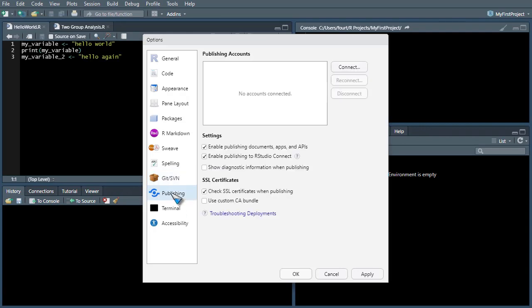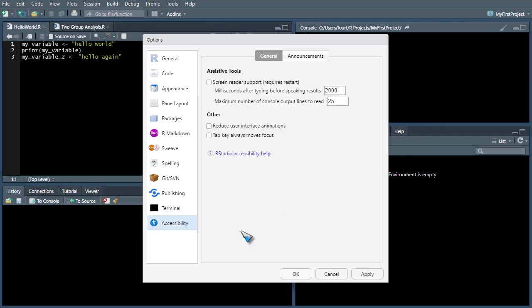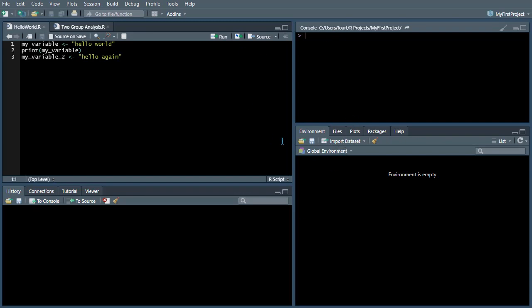Publishing is if you want to create things like web apps or documents that you publish to RStudio Connect. The terminal, I showed you the terminal option, and you can have unique settings for that. And then there are some accessibility options that you can set. So as you see, there's a lot that you can do in order to create an RStudio that matches your preferences. Feel free to play around with it. You can always set it back if you need to.